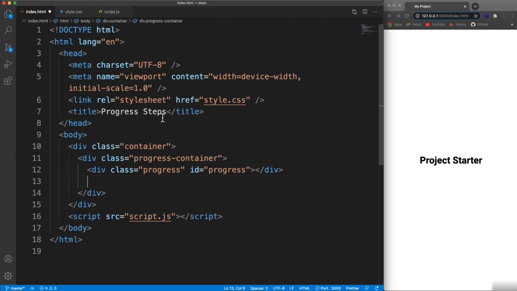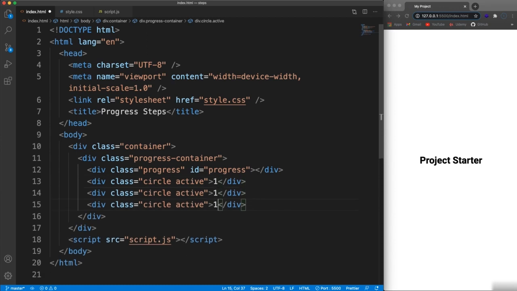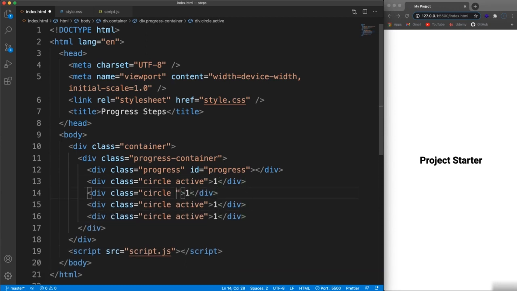Now, we do have the circles with the numbers inside. So inside progress container, but after the progress div, we're going to have a class of circle. And depending on which one is active, it'll have different styling. So the first one here, I'm going to just manually put a class of active on, and this is going to be one. And then we'll copy that down three more times. And we don't want active on these other ones. And this one will be step two. And this one will be three. And this one will be four.